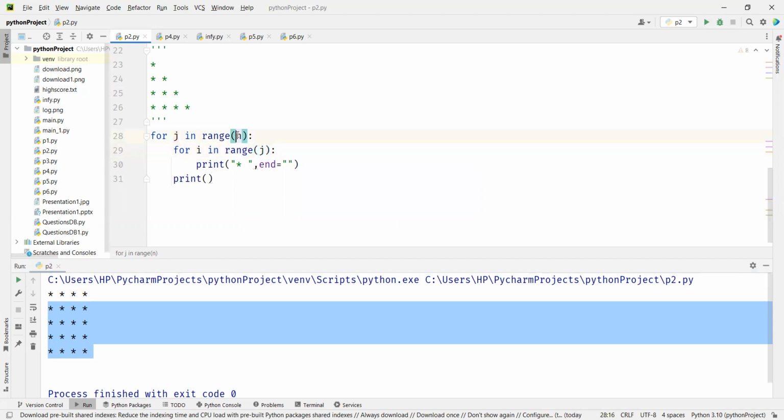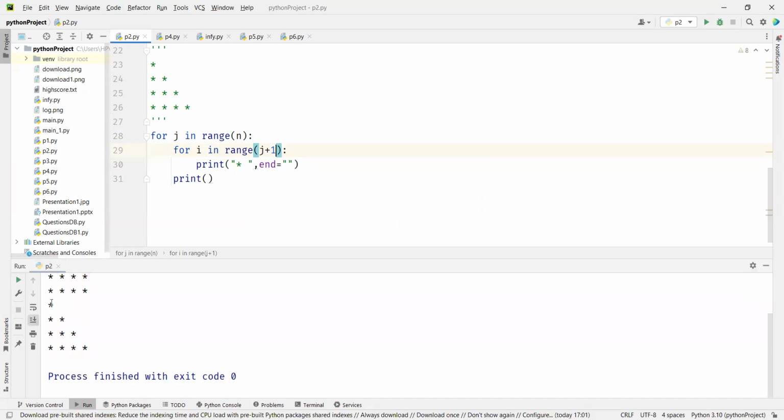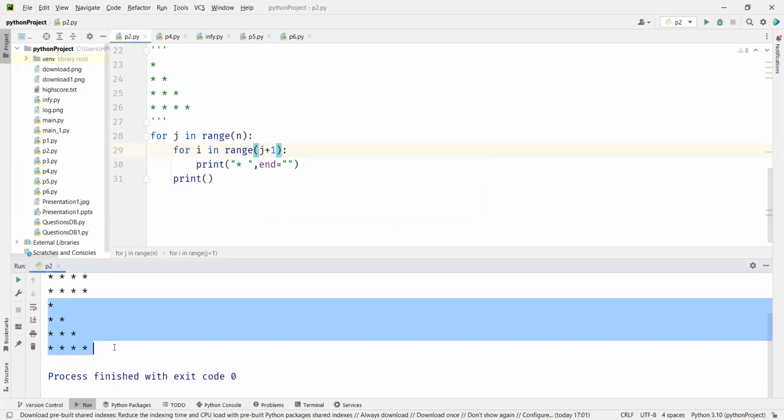One option is you say range 1 comma n plus 1, or you say range n and you say j plus 1. Because when j is 0, you want 1 star. When j is 1, you want 2 stars. When j is 2, you want 3 stars. When j is 10, you want 11 stars. When j is 100, you want 101 stars. So you say j plus 1. Now when you run it, you get this pattern.